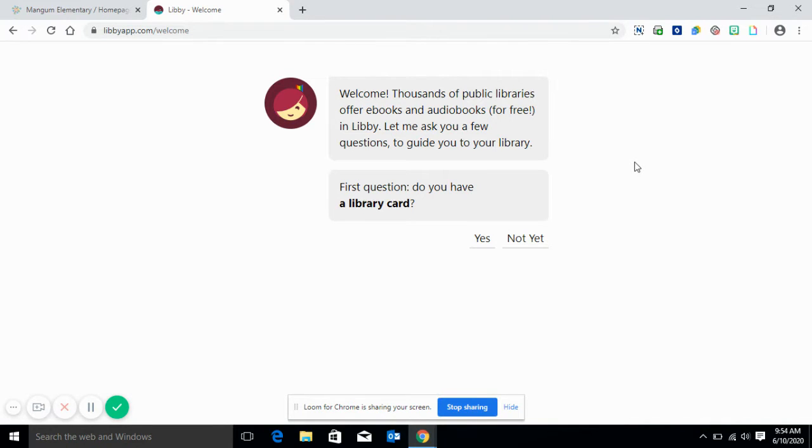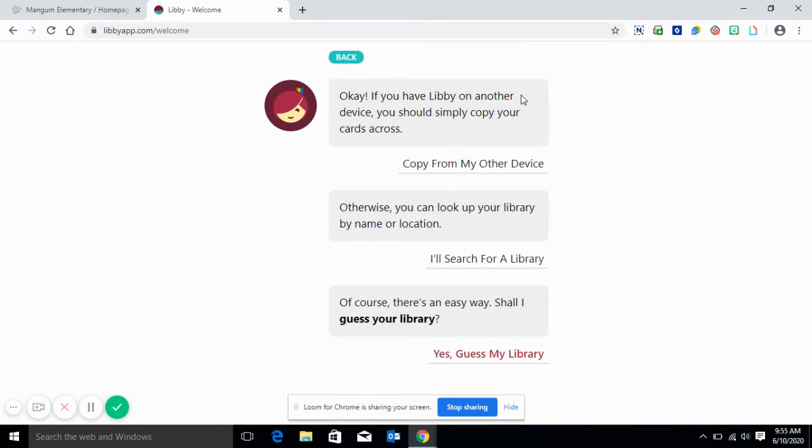Once you get onto the site, this is your welcome screen. The first question it's going to ask is, do you have a library card? We do. This might be one that you have for the library, but through Durham Public Schools, everyone has access to these sites with the use of their Power School number, and we'll show you that once we get there. So we're going to click yes.